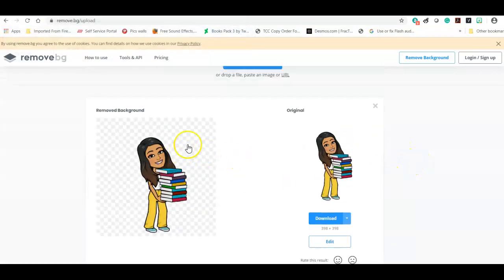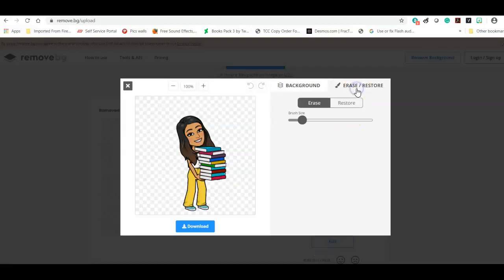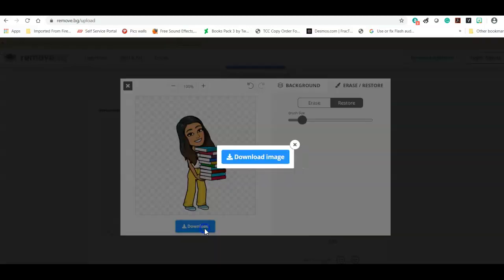And you see that my background has been completely taken away. And if you want to go ahead and edit it, you can do that. You're going to click erase, restore. I always try to go back and restore my eyes because, since it has a white background, it sometimes disappears. So once I am comfortable with the image that I have, I simply click download.